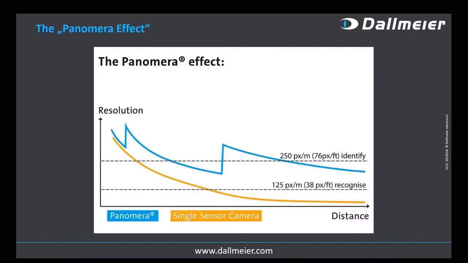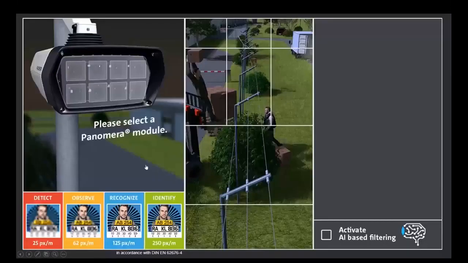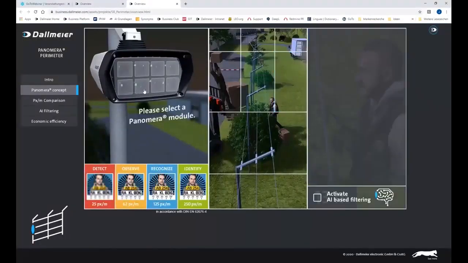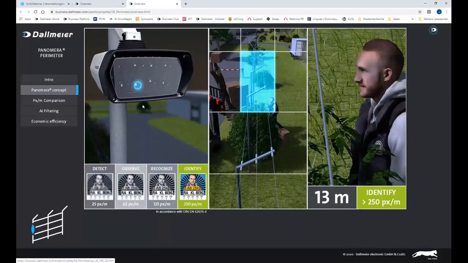And then if you look at the same image from the side, what you can see in blue, Panomera, those are the different focal lengths that I have as opposed to a single sensor camera. And at the end of the day, the benefit is pretty obvious. I can cover a large area with way fewer systems than would be required with traditional approaches. And I can show this to you with some sort of an interactive demo here.